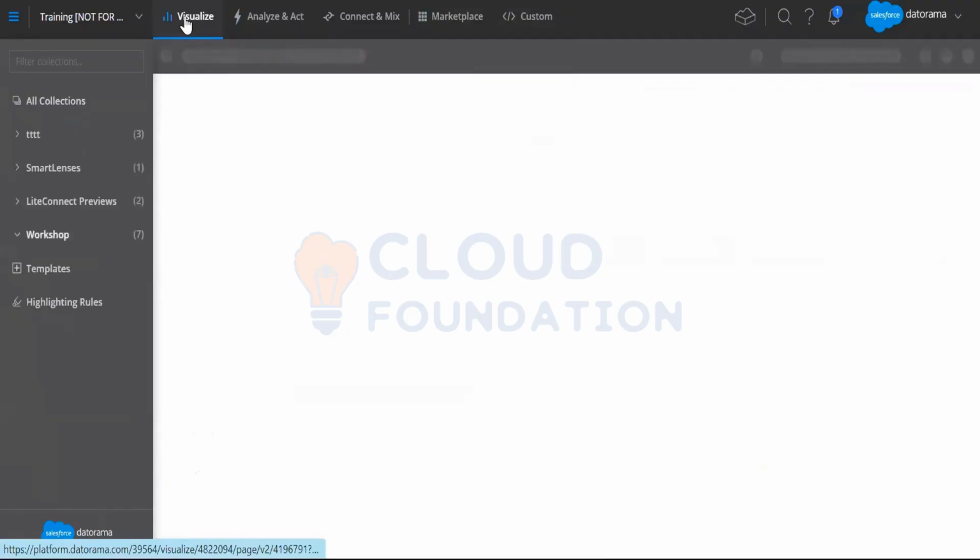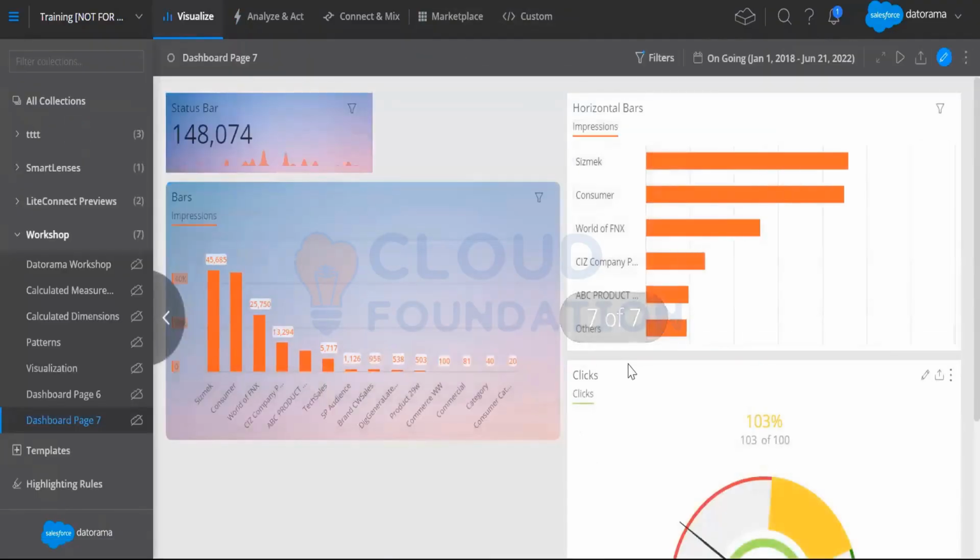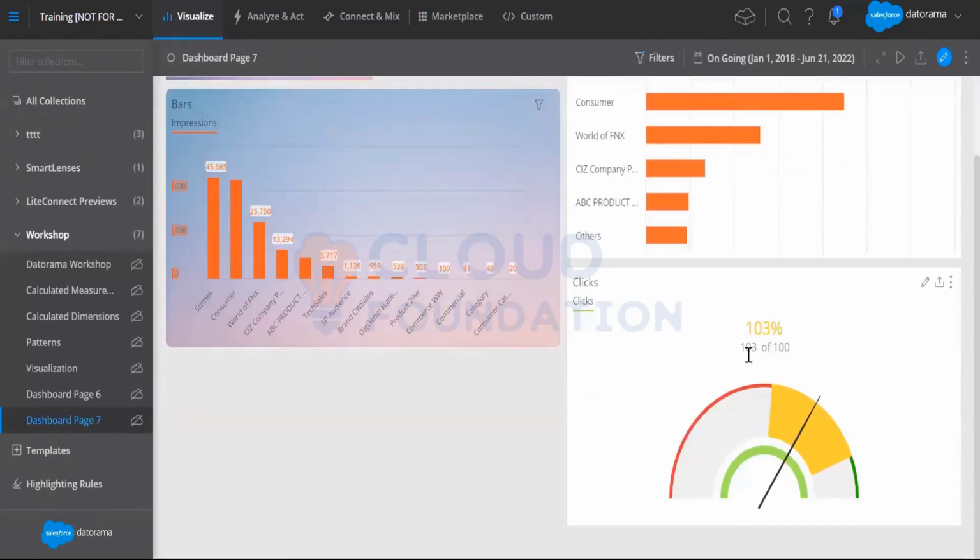And go to visualize. Now see, 100 is my goal and I have done 103. So it's at 103% in the goals widget. Clear. So that's how we configure our goals widget, and the goals widget inherits page filters. Page filter is basically nothing but this filter that you have over here.